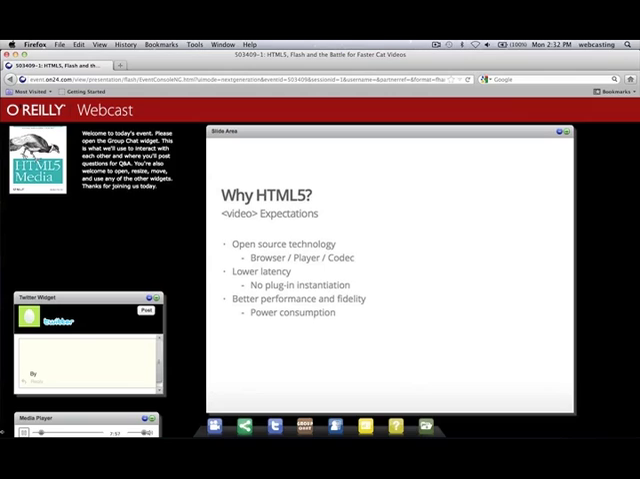And because it's more integrated in the browser, this should give us better performance and fidelity. And another thing is power consumption. Now on a desktop, it doesn't really matter too much, but on mobile, that's really important.